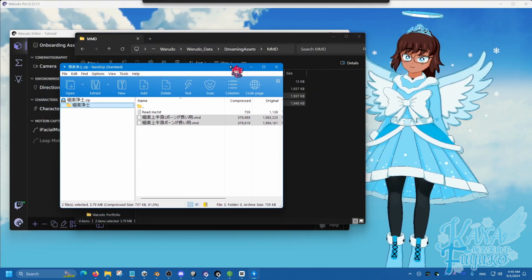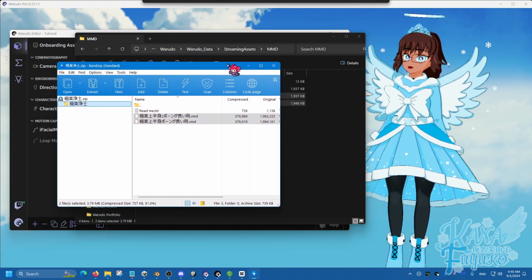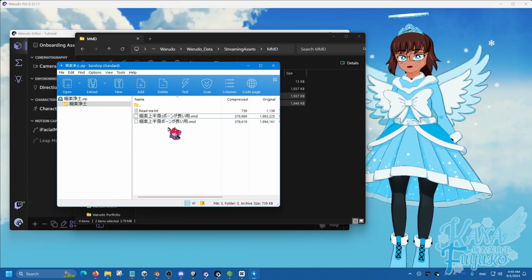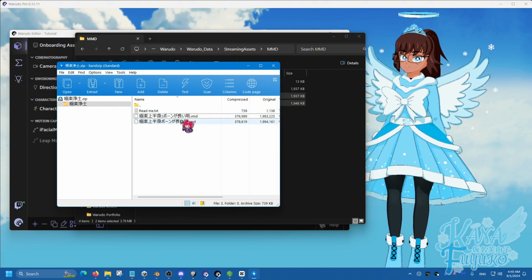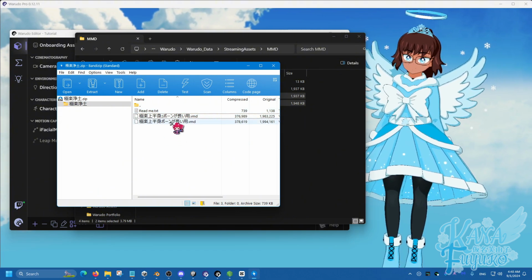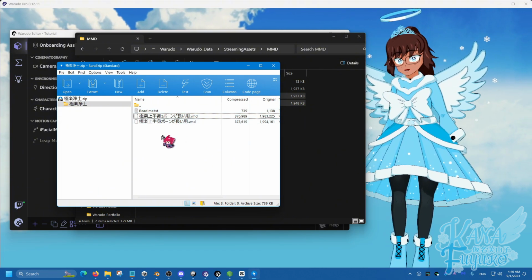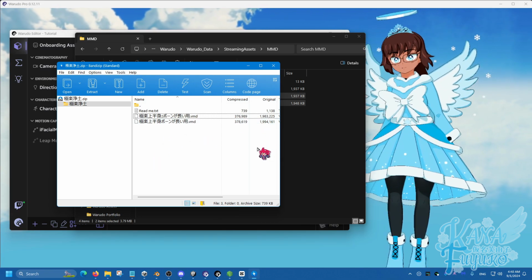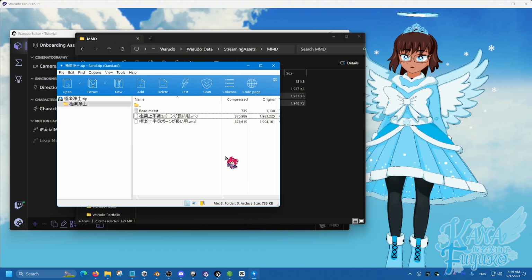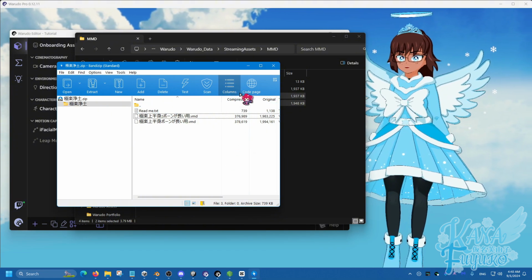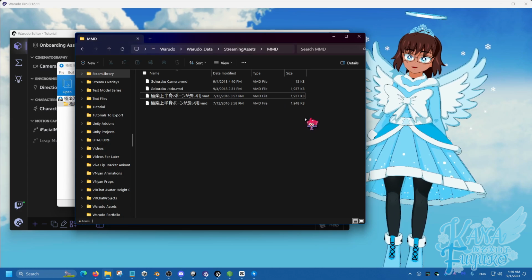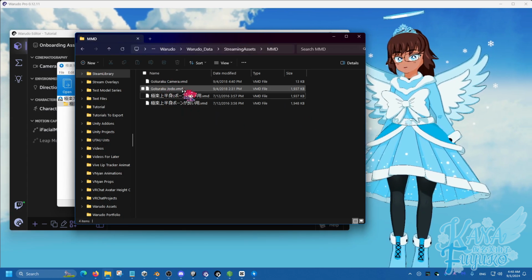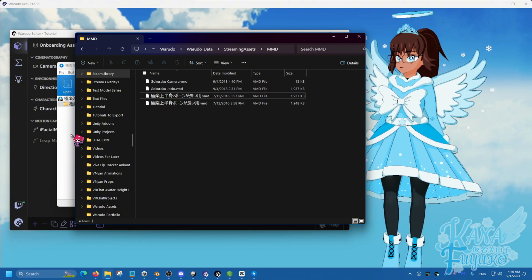You can even also add cameras. Again, keep in mind that you are going to have to look at the label of the MMD motion to determine whether it's camera or not. If you end up loading a camera motion to a character, obviously it won't work, but just know you can load camera data, which I have as an example here, and you can also load character stuff.